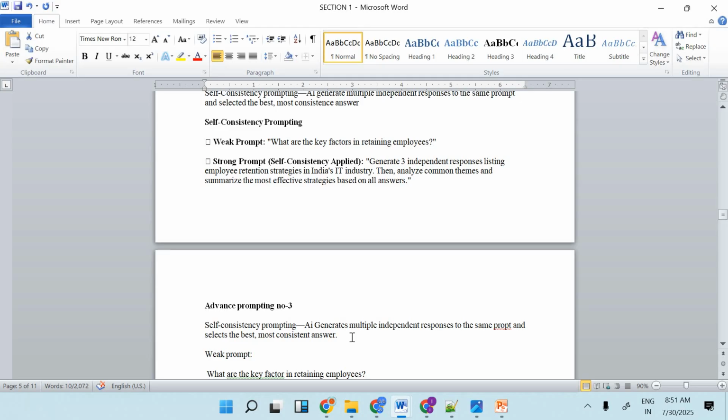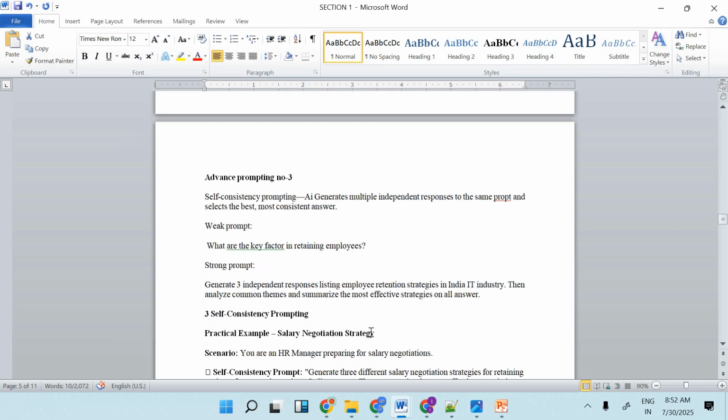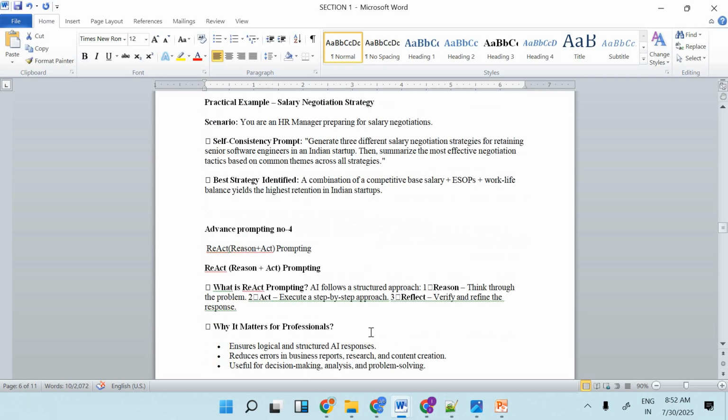Here also it follows the same: AI generates multiple independent responses, will think and will give the best answer. Big prompt: What are the key factors in retaining employees? That we have already covered. Self consistency prompting. The fourth one is ReAct, reason plus act prompting.